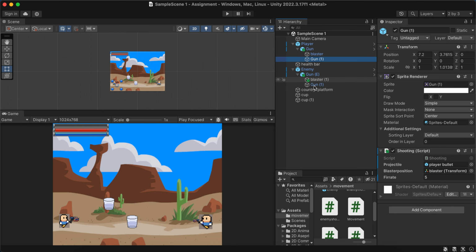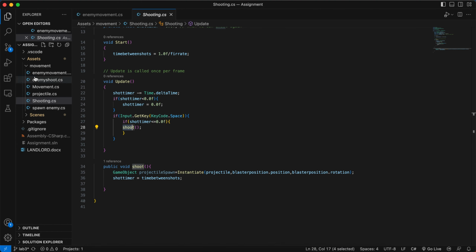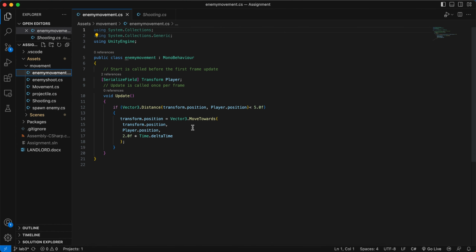The third script I want to show you is the enemy movement. The enemy movement activates when the player becomes closer to the enemy and the distance between them is less than 5. So he starts chasing you, and that's awesome because the enemy always wants you to lose the game.